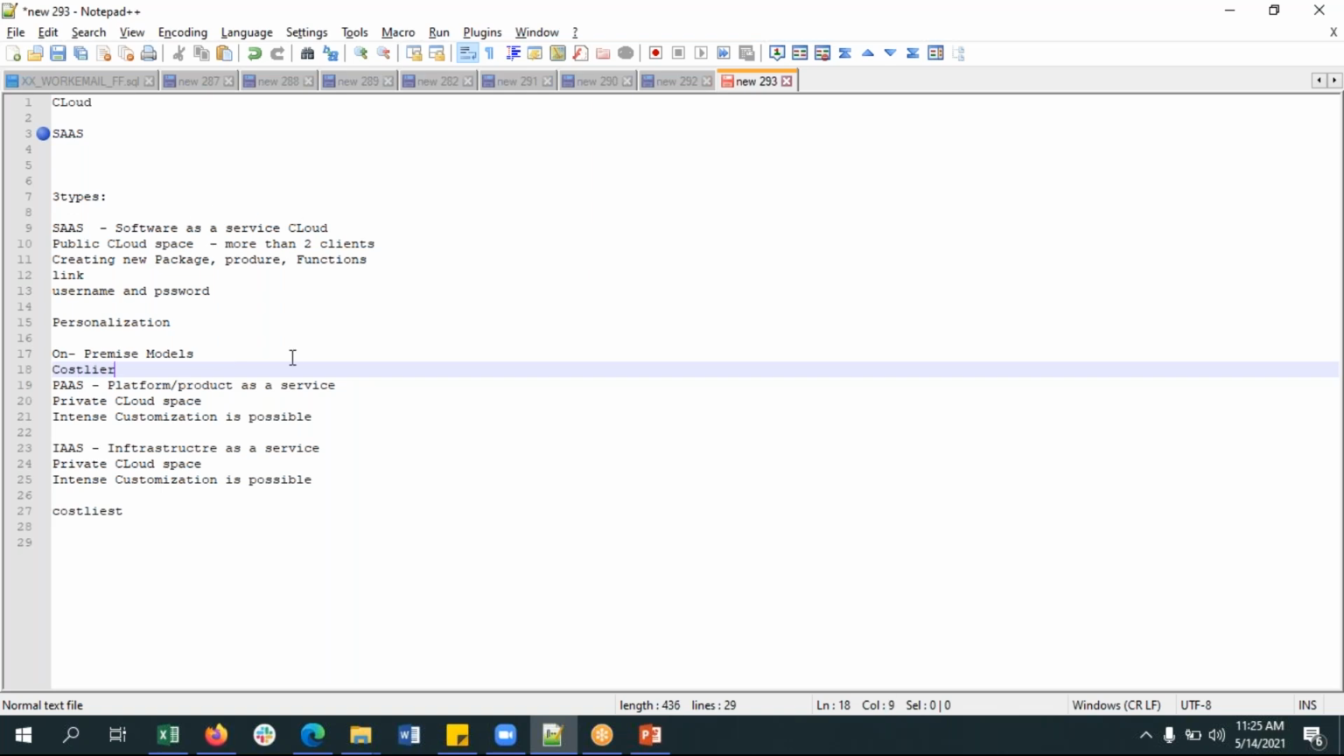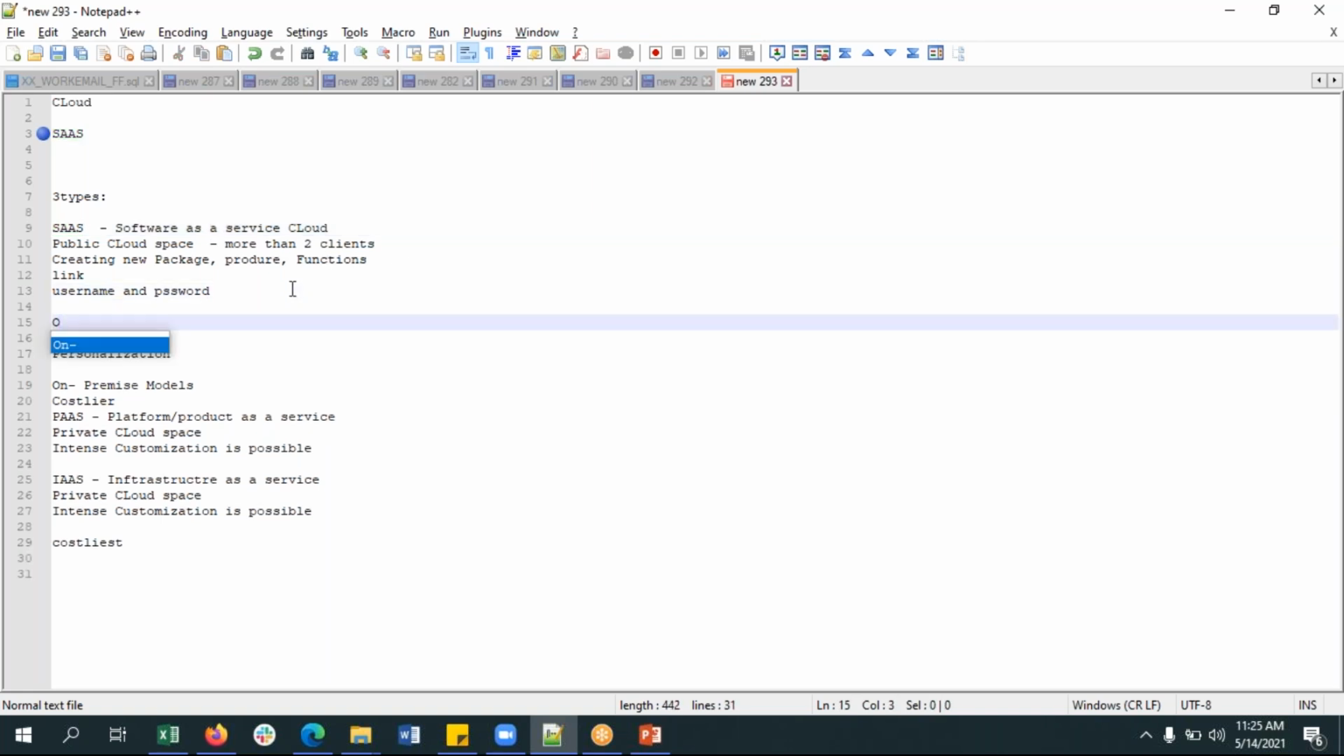Obviously, Oracle product is somewhat costly only. But when compared to these three models, the SaaS model is a little cheaper. The reason is it's a public cloud space shared across multiple persons. At the same time, in SaaS application, everything will be taken care of by Oracle. All the database maintenance activities will be taken care of by Oracle.